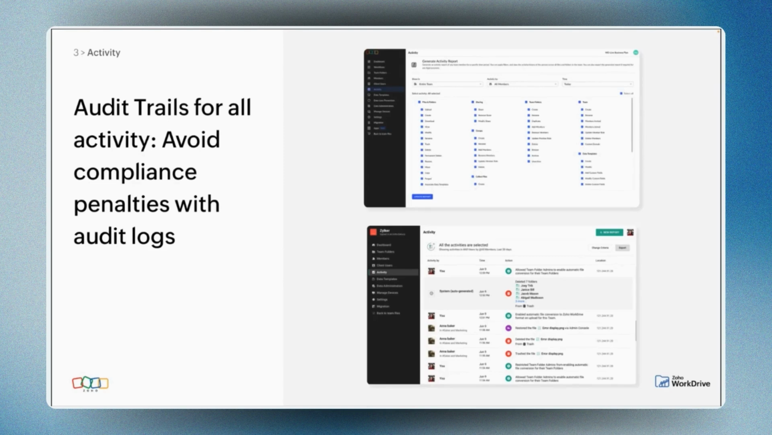Plus, if there is an external audit or legal review, admins can export the full activity report for documentation. So it's not just about catching issues, it's about having proof of compliance ready when needed. Exactly. It's about being proactive and audit ready all the time.